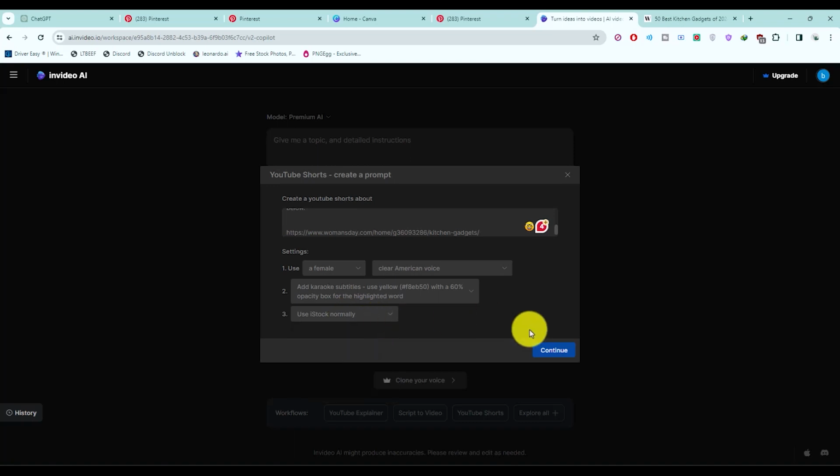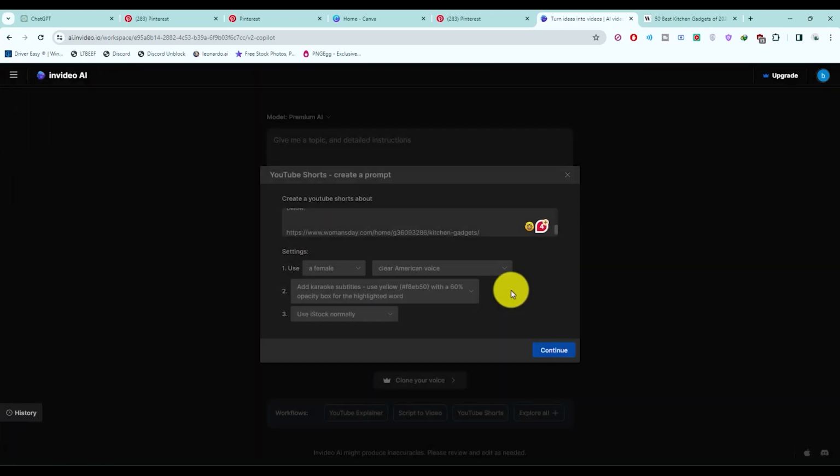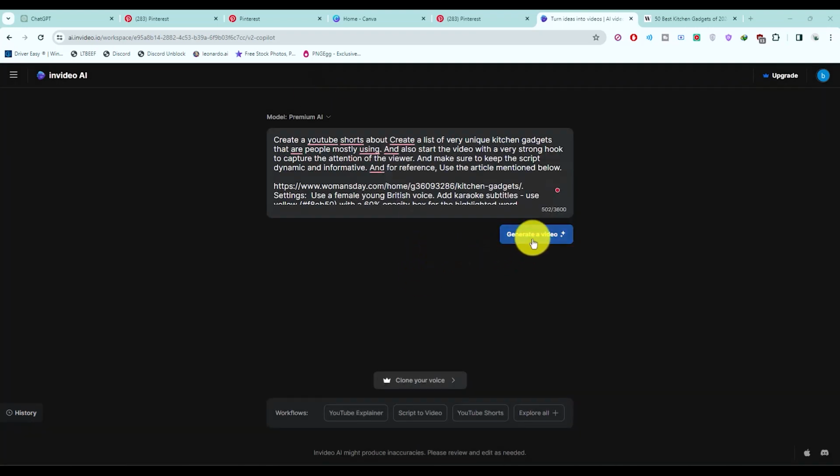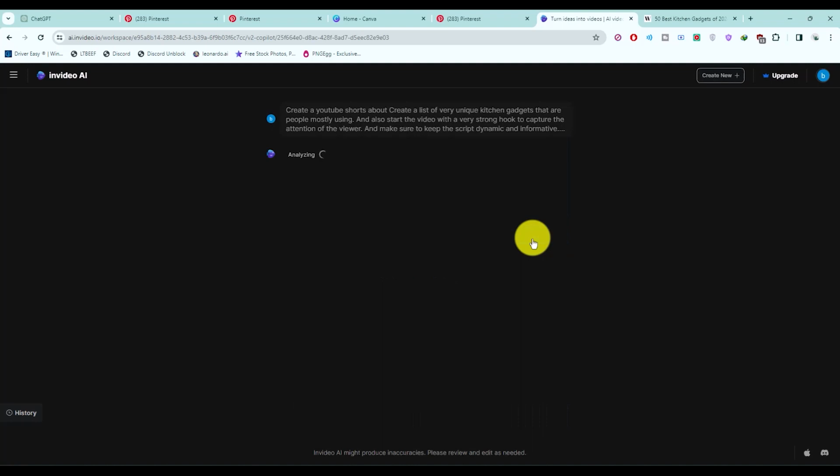Now, if you want, you can also create your own voice by going to this option, and you can just simply clone your own voice or create an AI specific voice. It's totally up to you. But for the time being, I'm going to use the normal voice over here. So after that, just click on continue. And after that, click on generate a video. Now it's going to take some time, so be patient and wait for it.